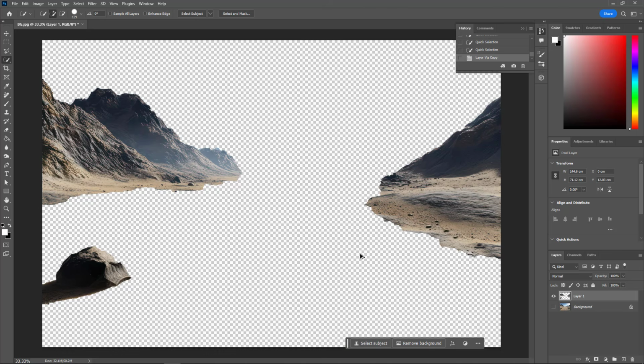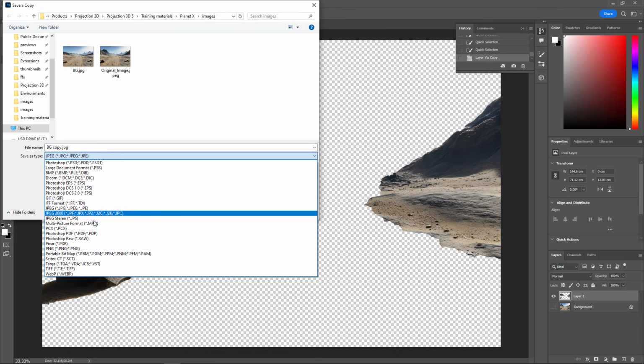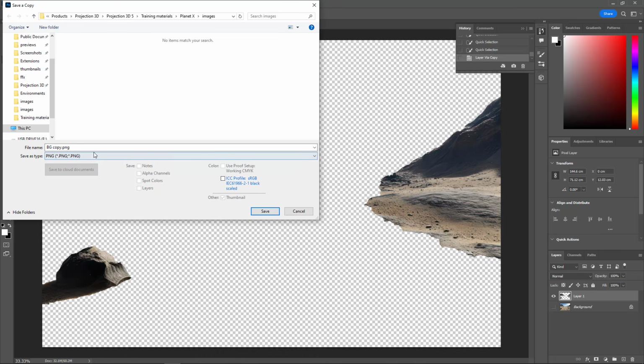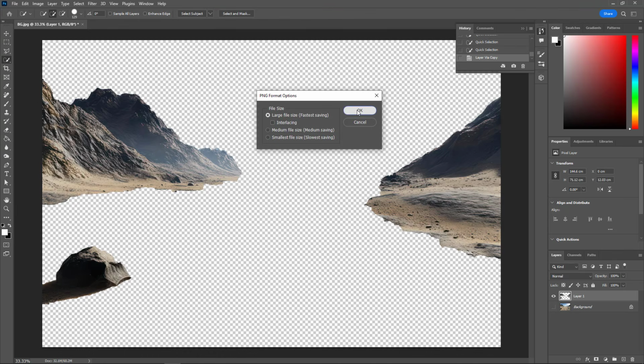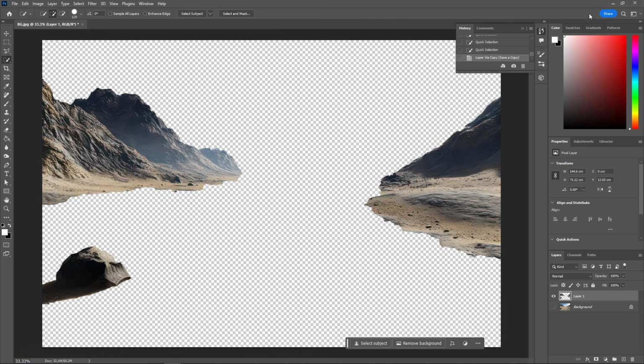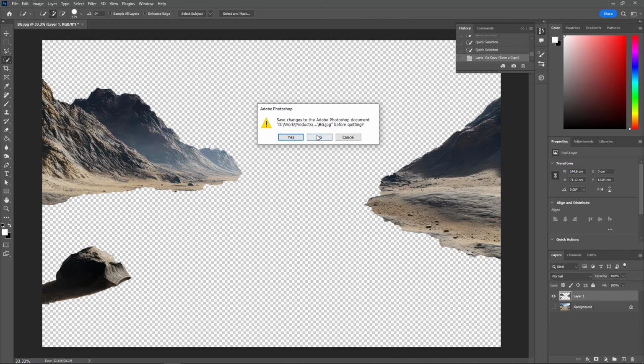And let's save it as PNG file with an alpha channel. Type the name and save. That's it. Can close the Photoshop.